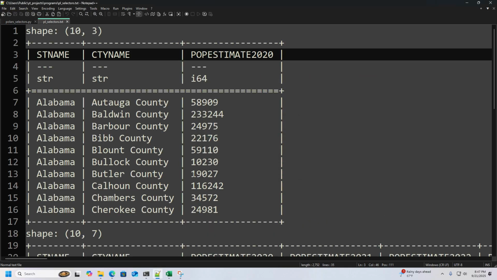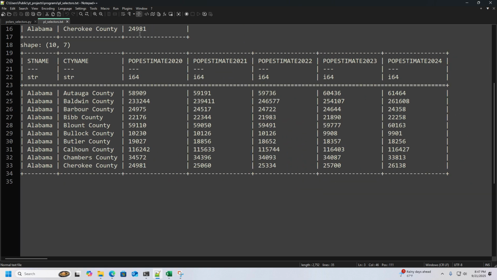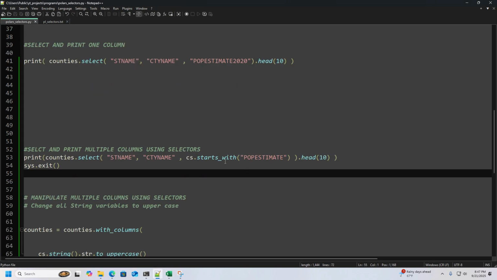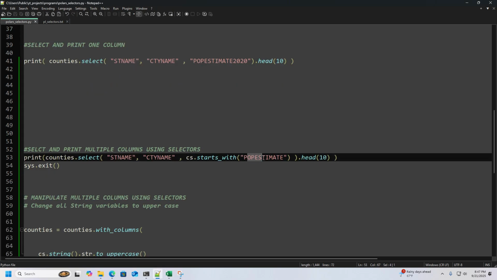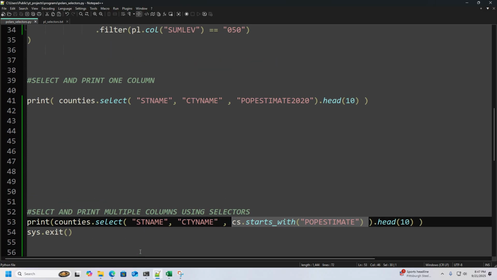Okay, we'll update our output here. And so there we have it. You'll notice we have all 5 of our pop estimate columns here, and we didn't have to write each of those in individually. We were able to select all these at the same time using cs.startswith. So cs.startswith and endswith are some of my favorite contexts, but there are other selectors you can use to help you manipulate the data.